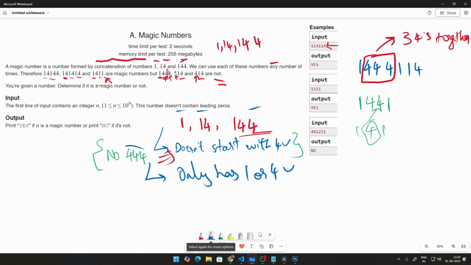It will be a magical number. You don't even have to stick to this. You can just randomly put 1 4 1 4 1 4, something like that. As long as these two conditions are there, it will get accepted. Okay, just spend some time thinking about that.